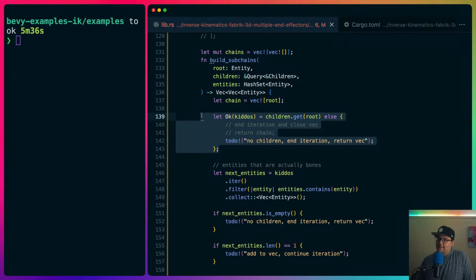The only case that we will conceivably hit a node with no children is if we are at the end, in this case.